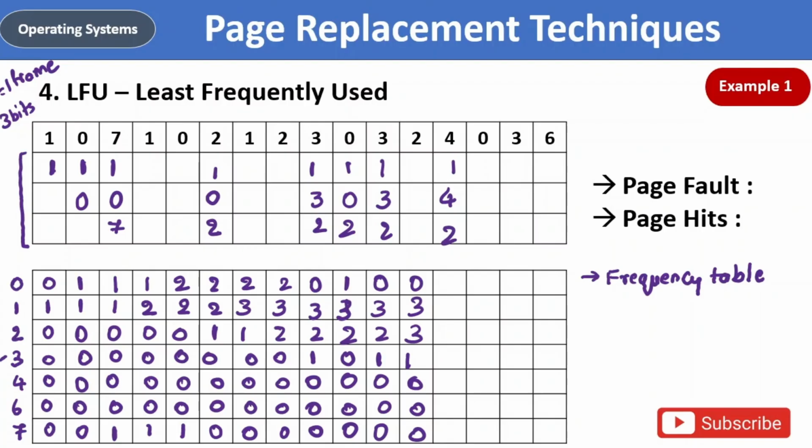Now let's update the frequency count. The frequency count of 4 will increase by 1 and the frequency count of 3 will directly become 0, and all other frequency counts will be the same as the previous step.